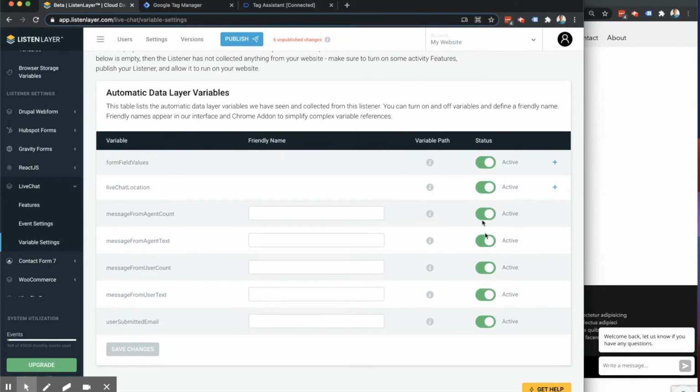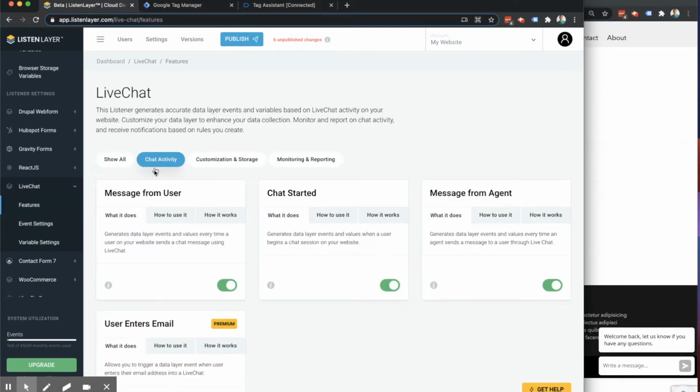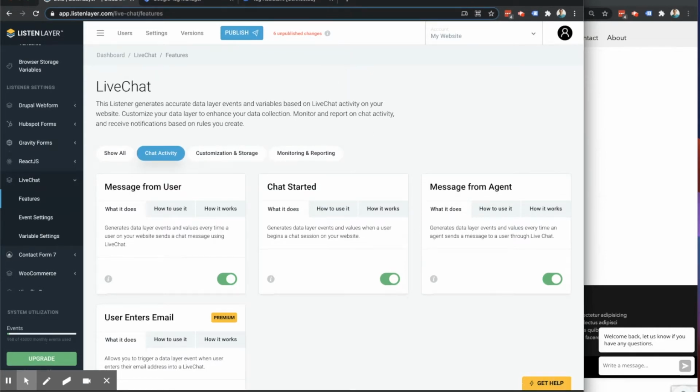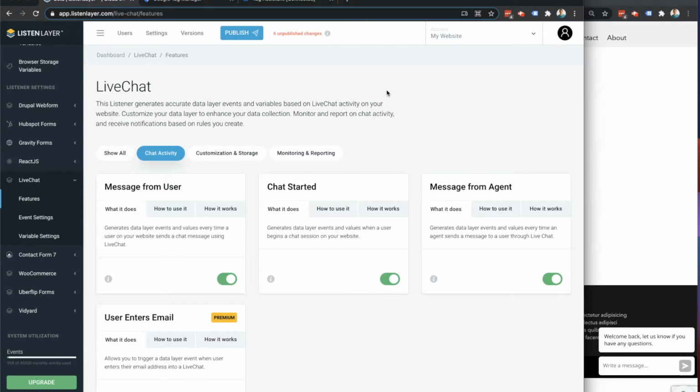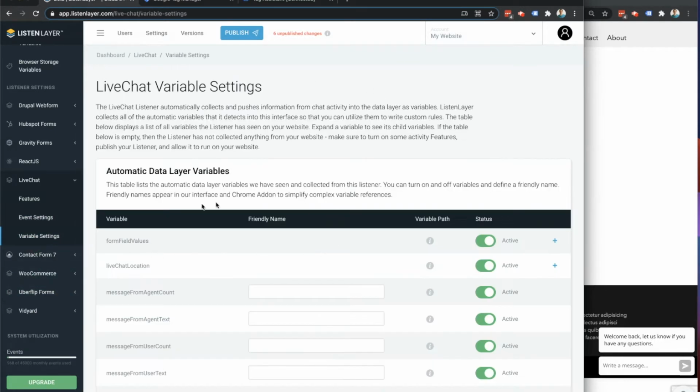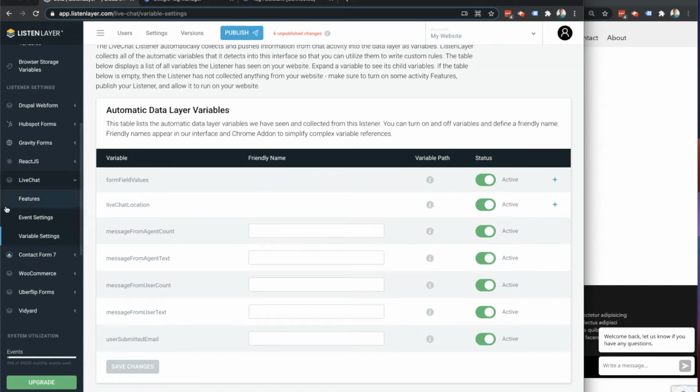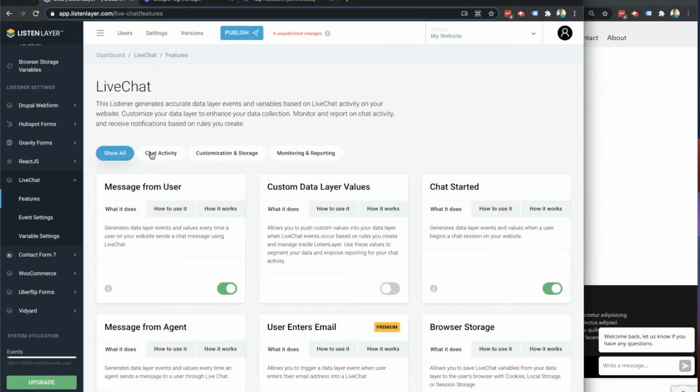Now, if you're just turning on live chat for the first time, you'll see in the variable settings screen that none of this information will appear. That's because your chat activity hasn't been collected yet by the listeners from ListenLayer. So if this screen is empty, make sure that back in features, you turn on some of these activity elements, that you publish your changes, and that your ListenLayer tag is present on your website. Then the listeners will automatically collect information as chats occur and populate all of the automatic data layer variables inside here so that you can use them to write really powerful rules.